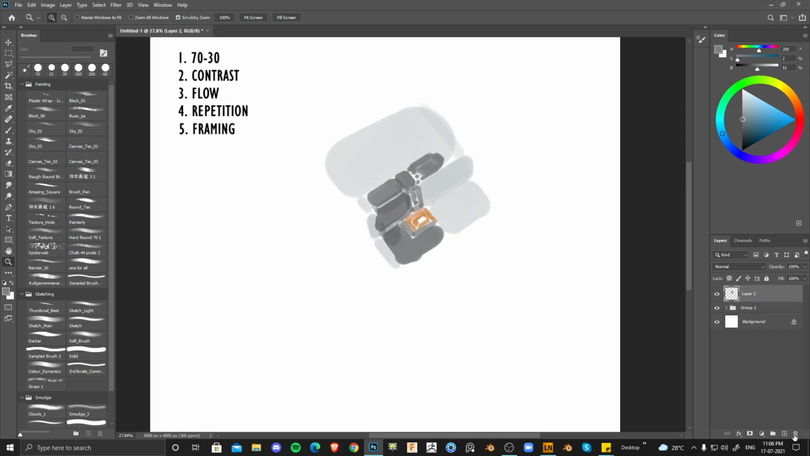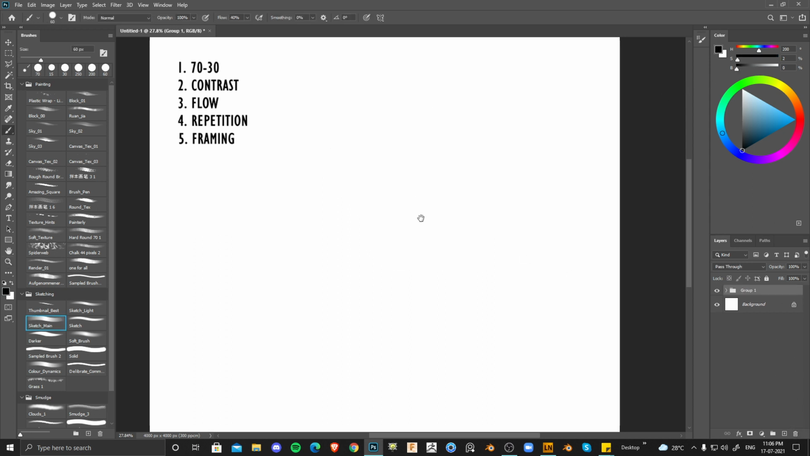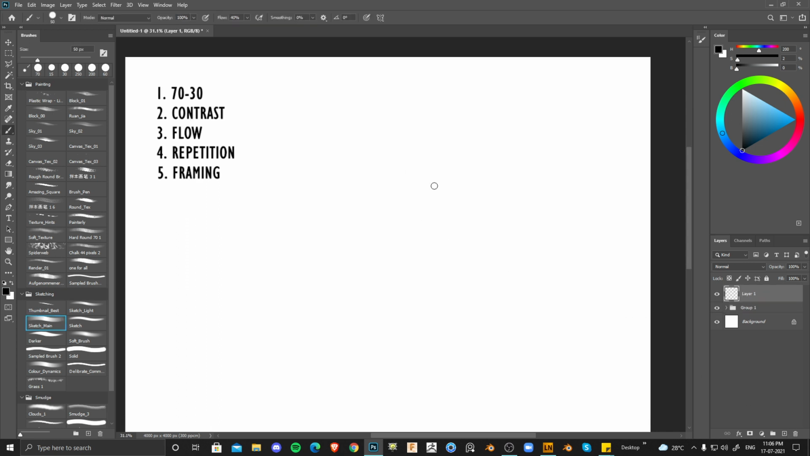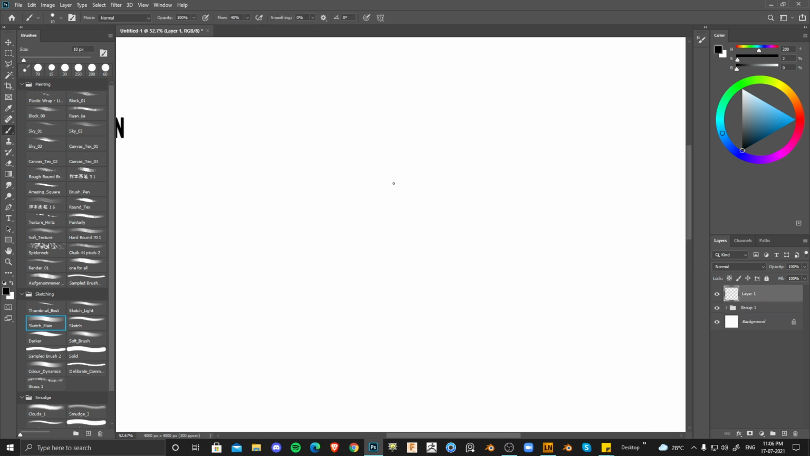So let's remove both. And another way I can show you contrast with shape is the same thing. Let's say you have a very angular design with 90-degree hard angles, and suddenly you can create contrast by putting something very organic or very curved. So this is a really nice way.